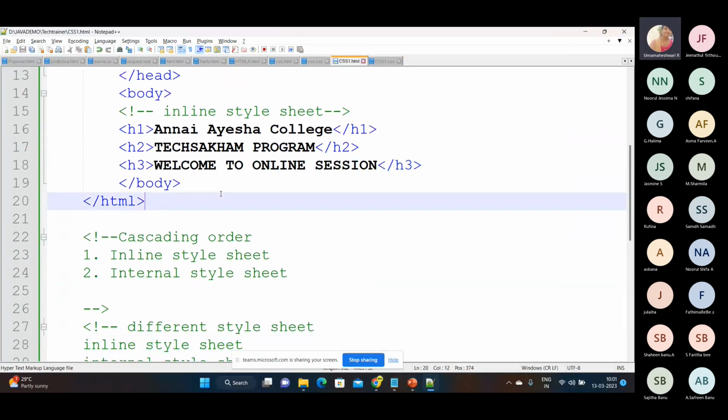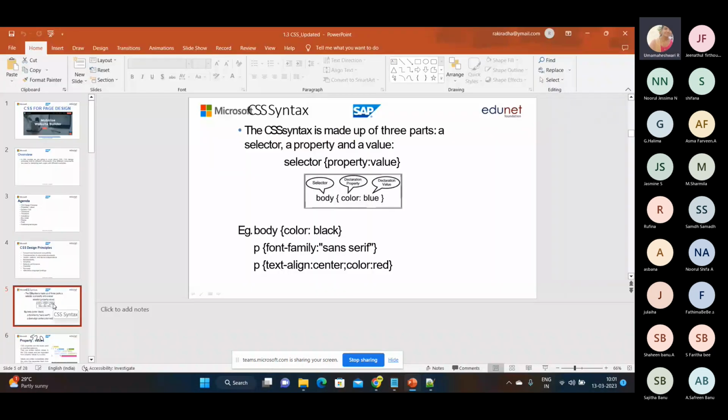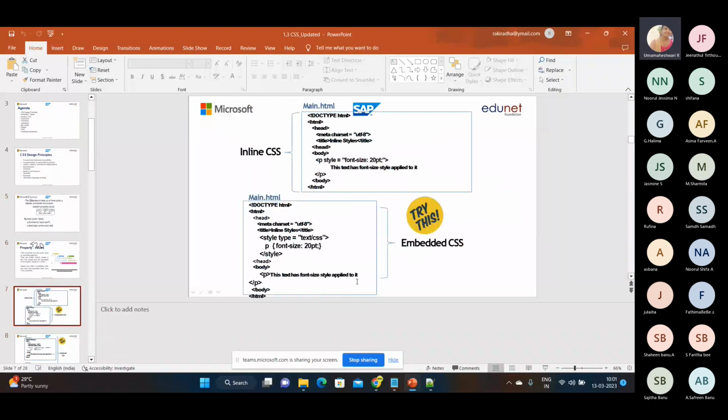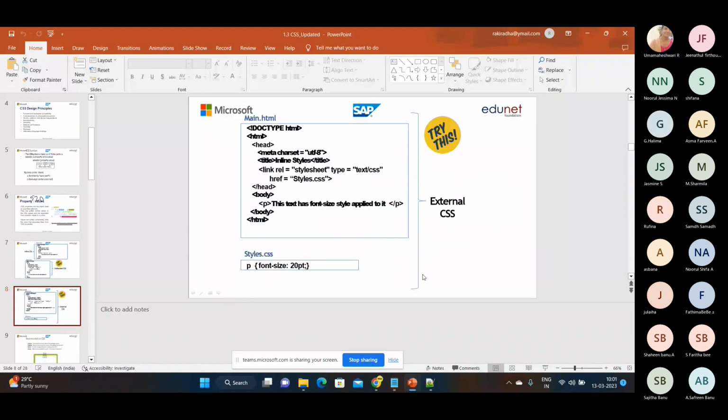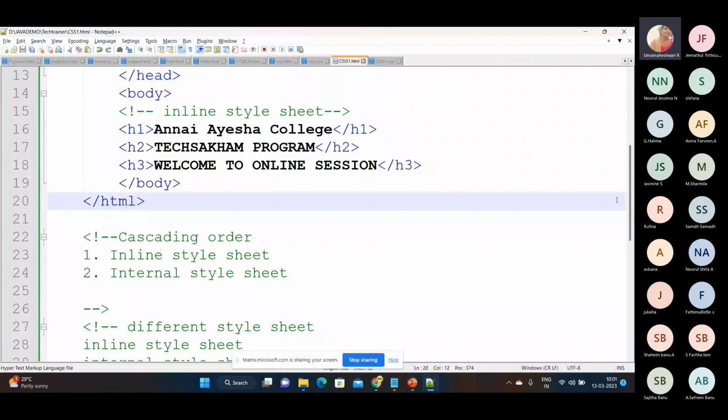Okay, and what is the next thing in the PPT? Let's see. We have discussed the properties and values, and these are the examples, and how we are going to embed the things. It's very simple, we already discussed. So now we will discuss what is the box model in CSS. So what is called the box model? So now I am going to apply this. Okay, so let's see.